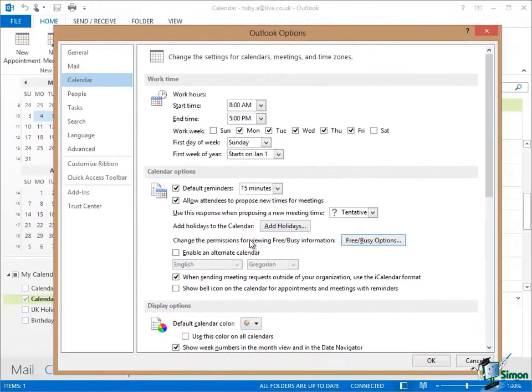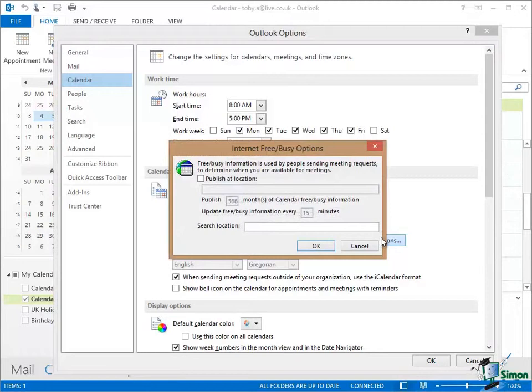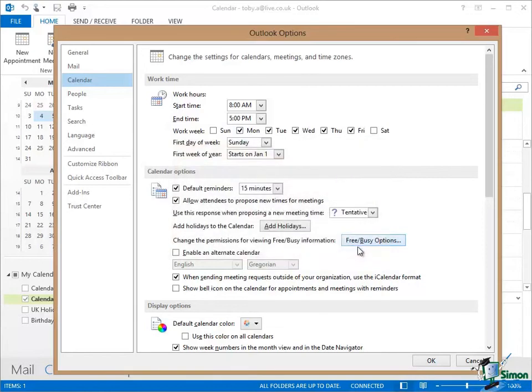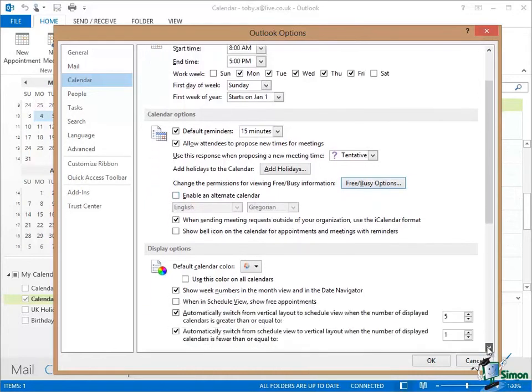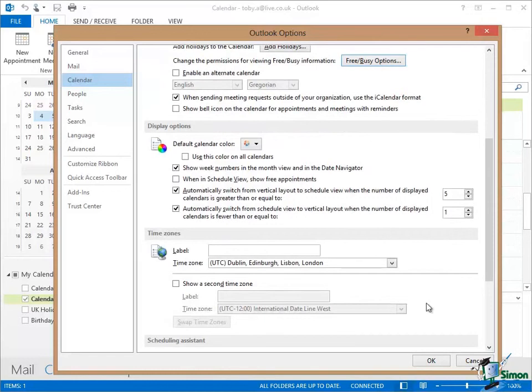Now a couple of these options are outside the scope of this course. Change the permissions for viewing free and busy information, free/busy options there to publish your calendar to a location where other people can see it. That's outside the scope of what we're doing. You can enable an alternate calendar, again outside the scope of what we're doing. I'm going to move on now to these later sections, one of which is display options.